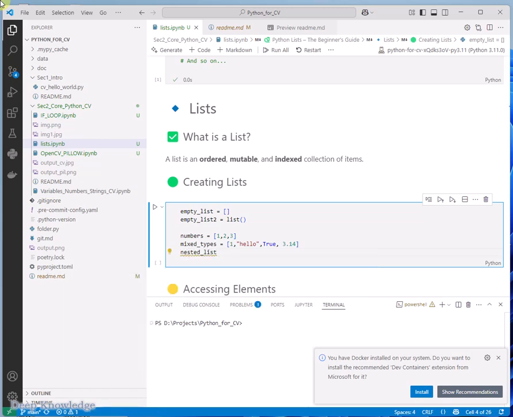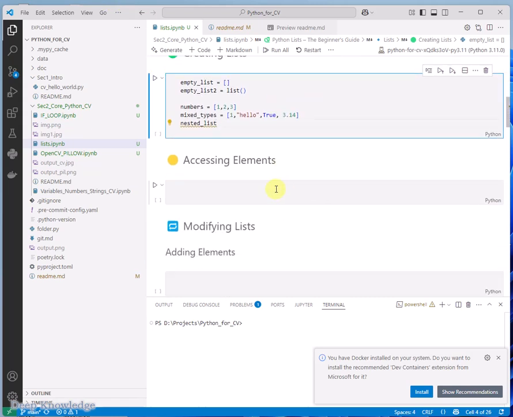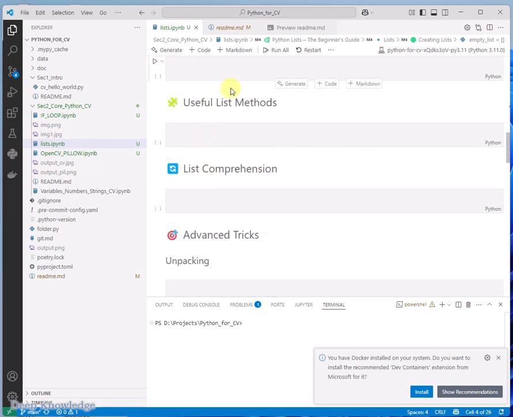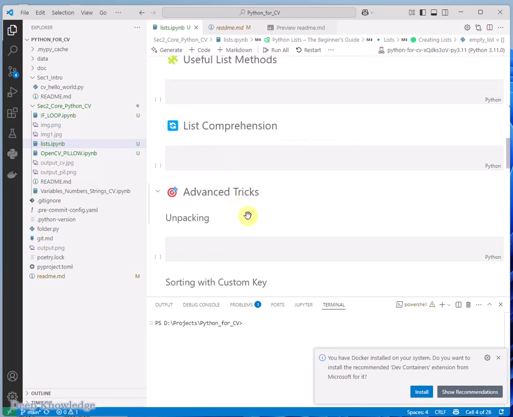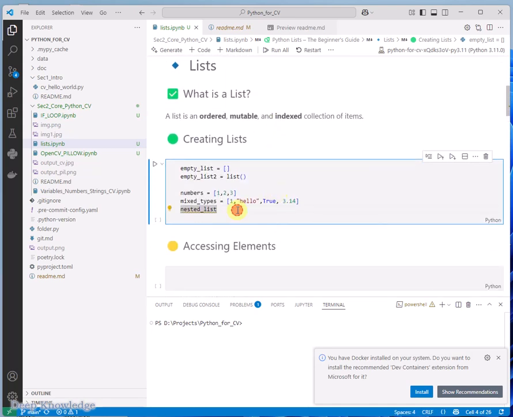I will go through this step by step, so no worries about what I'm doing here. You will see how to access the elements, how to modify the list, how to remove elements. I will give you useful methods for the list, also list comprehension, and so on. So let's go through this.